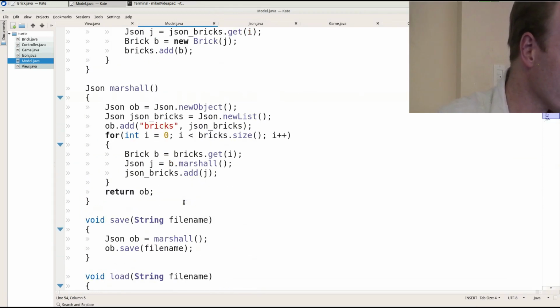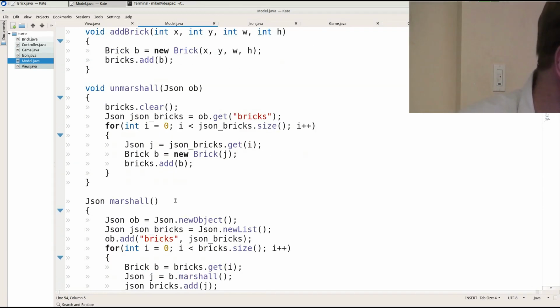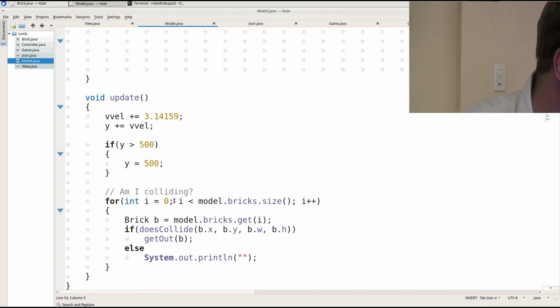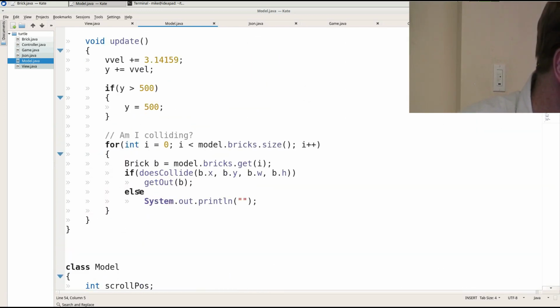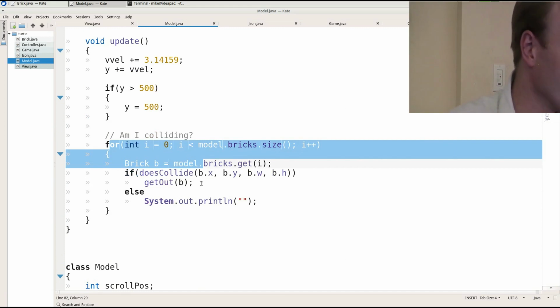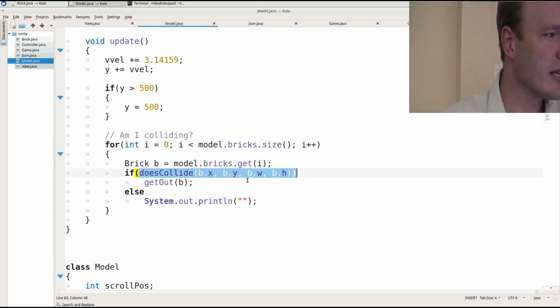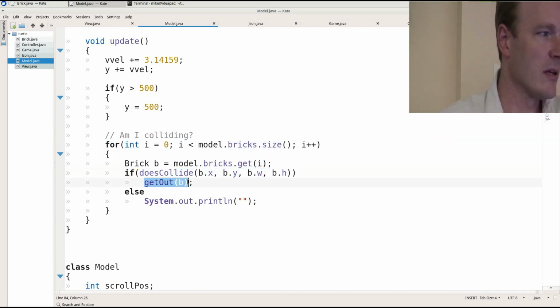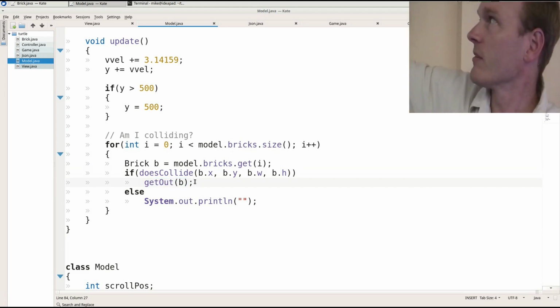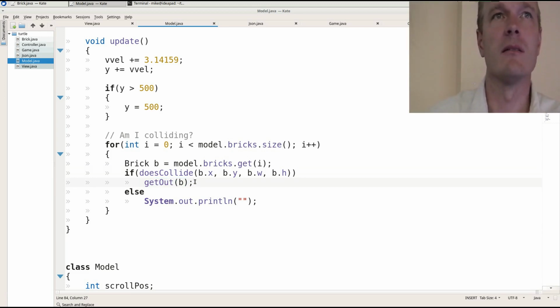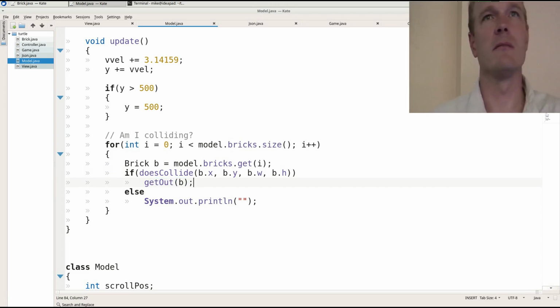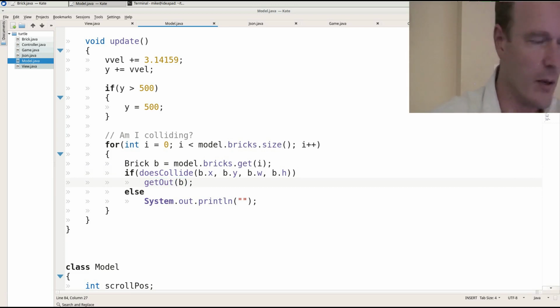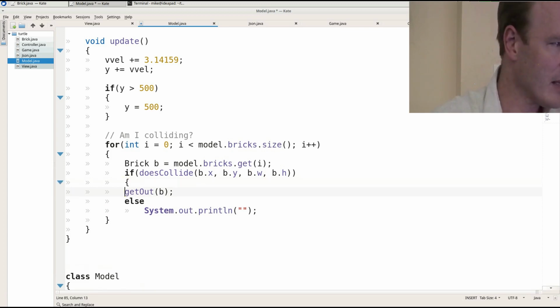Let me show you another trick we can use in programming. Somewhere here, in our update, we check for all the bricks and we say, if Mario does collide, then get out. Do we have any way to know if get out actually worked or not? Sure, you try it, you look at it, you see if it worked, right? You can actually do it programmatically too.